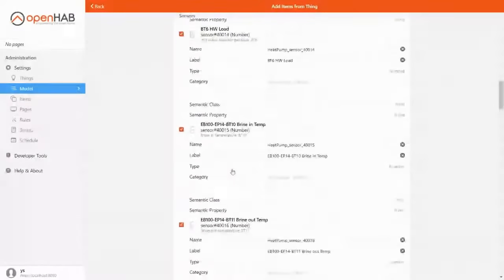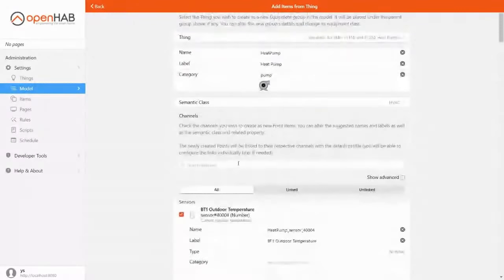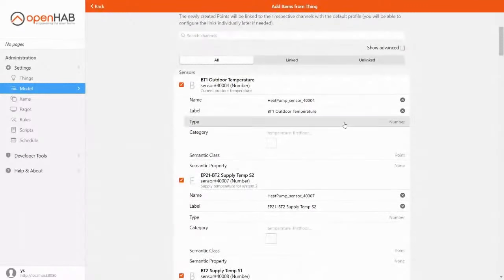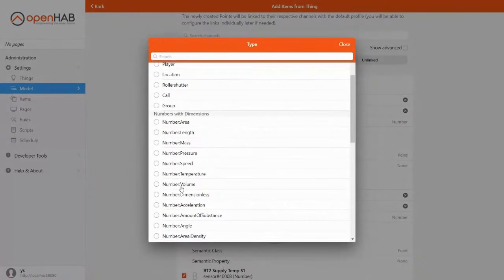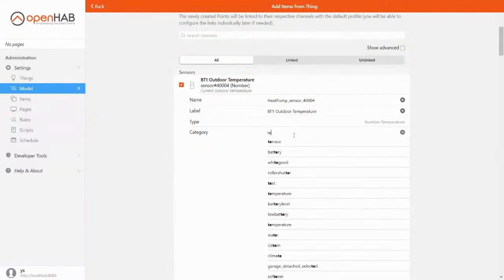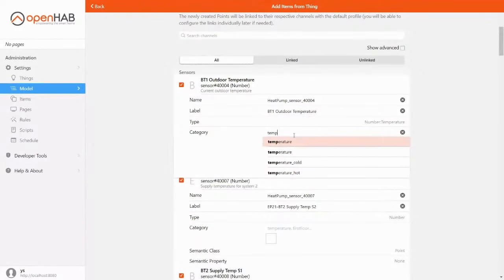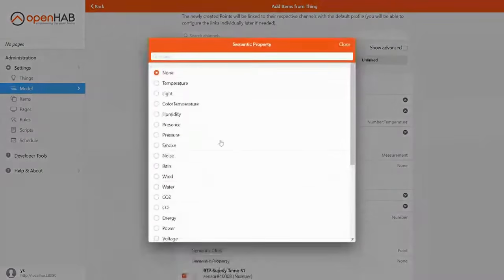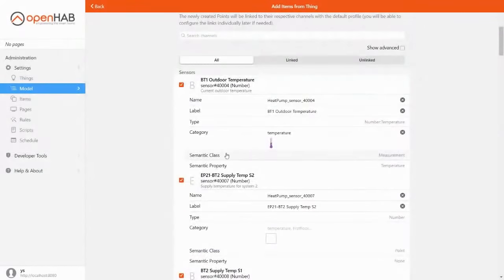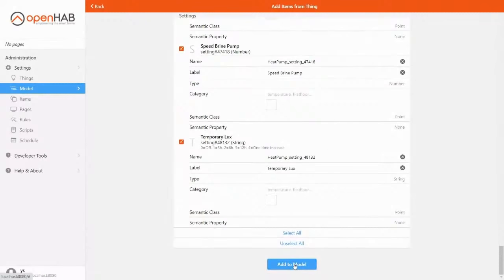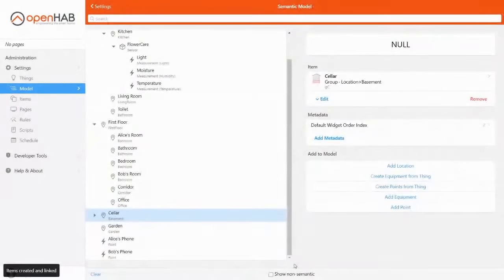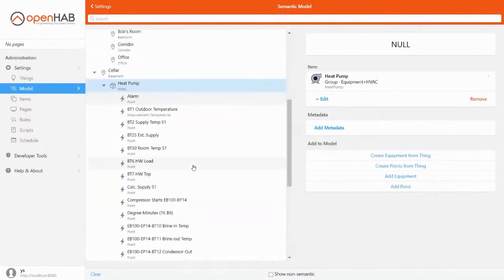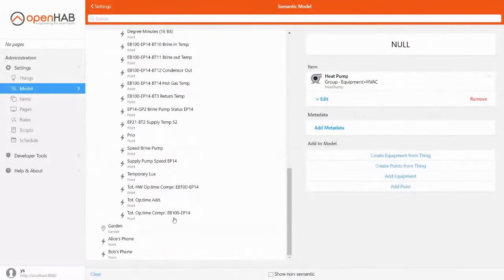So same thing, obviously I'm not gonna do that, but I'll do it for the first one. We have temperature, and measurement. You don't have to do that, obviously. So you just add it to the model. Okay, that's great. We have all this.